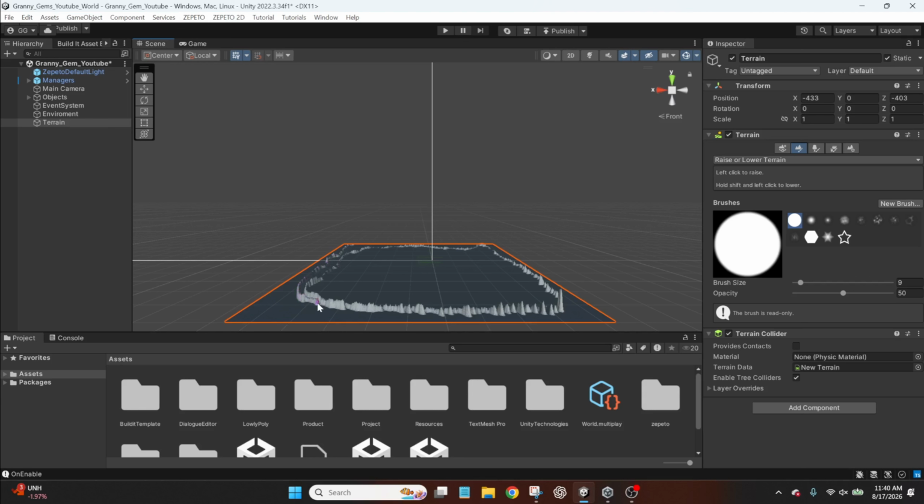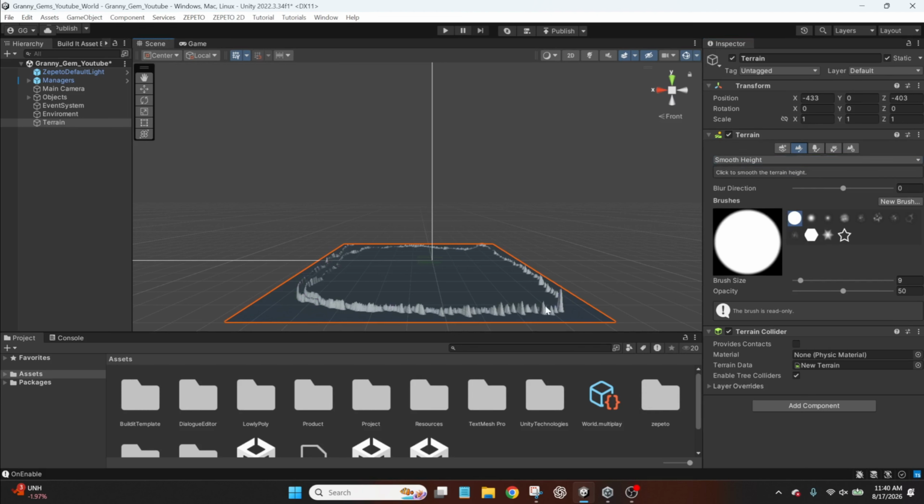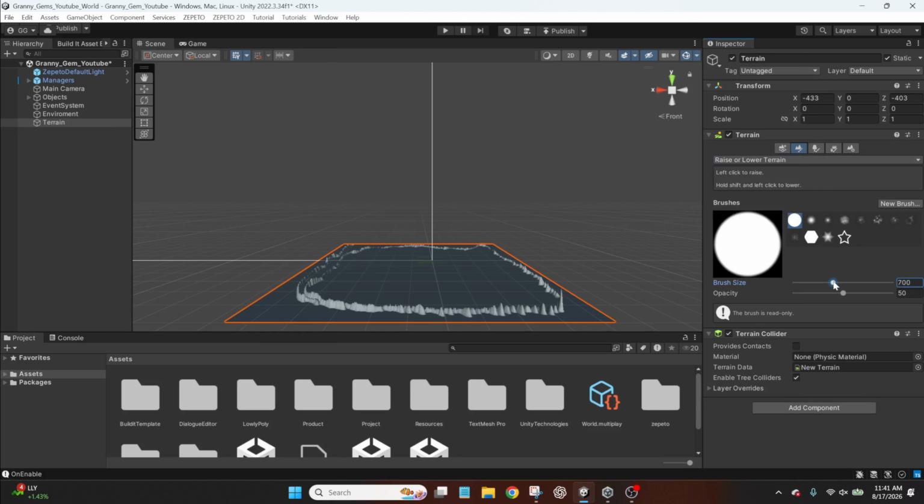After shaping the ground, some areas may have sharp or uneven edges. Select the Smooth Height tool and gently move the brush across those areas. Smoothing helps blend the hills, slopes, and valleys together so the landscape looks more natural. Be careful not to smooth everything completely. Leaving some variations can make the environment more interesting. Try to create a combination of flat spaces, gentle slopes, and raised areas.